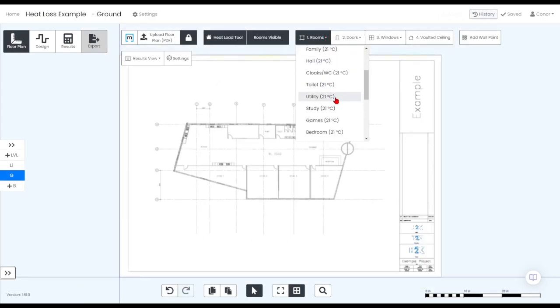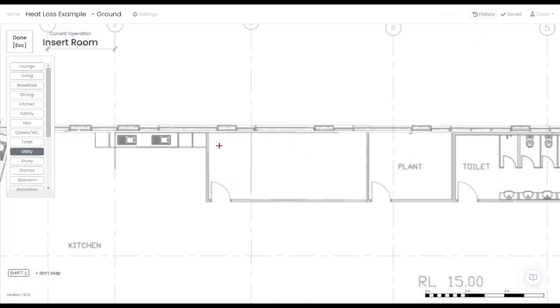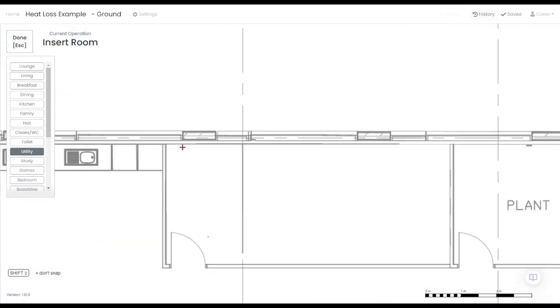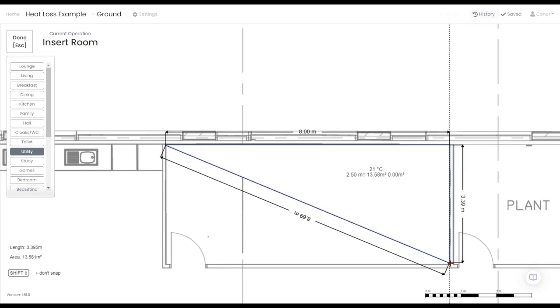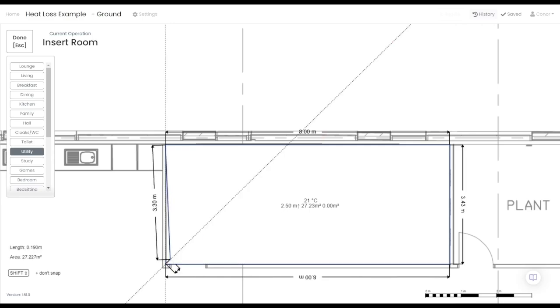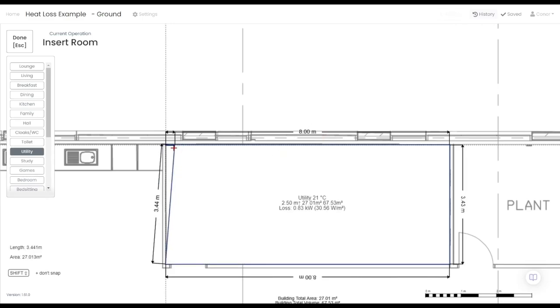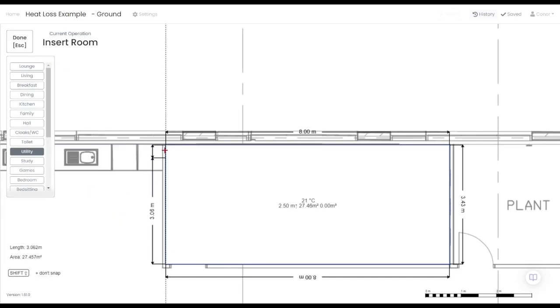So I'm just going to select utility for now, and then zoom in using the scroller on your mouse to where I want to start drawing. And if I just drop a little left click there, pull it across, left click again, drag it down, noticing that it snaps to 90 degrees, select the next corner and across again. I can now either hit the escape button or click done in the top corner here, or right click to finish drawing that room.